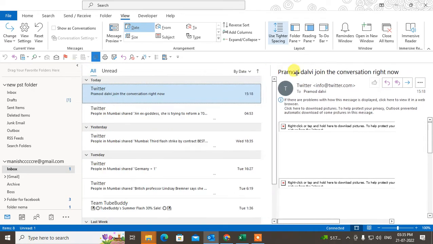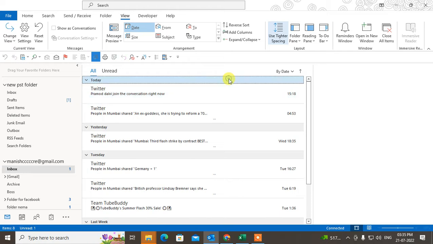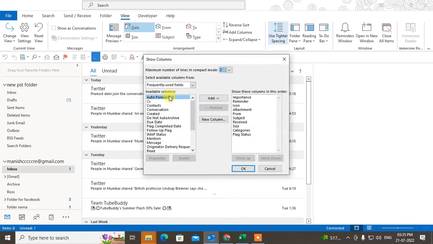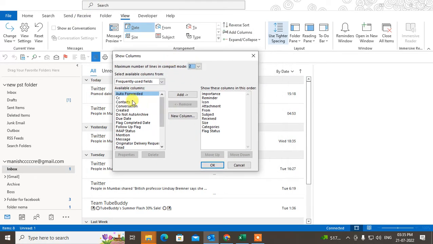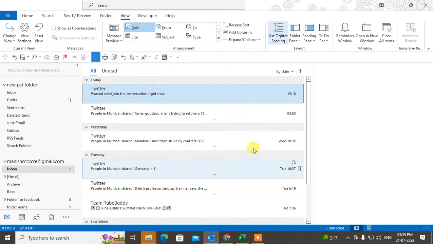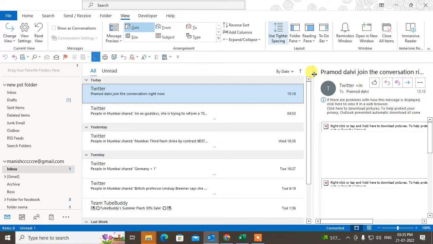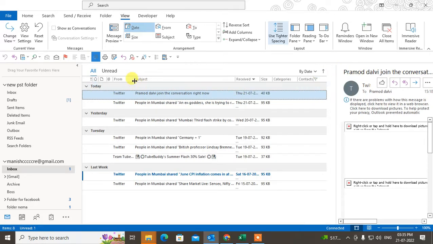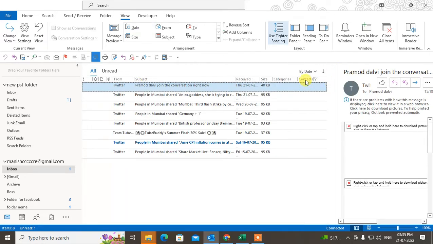Okay, you can also add columns here. Add columns. You can add columns like Contacts. Click OK. So here you can see the column has been added here, Contacts.